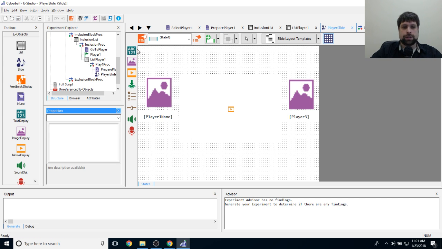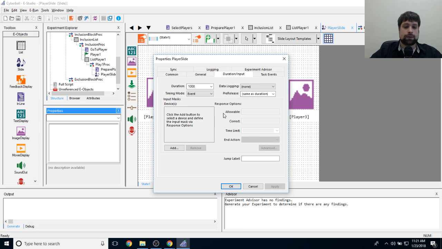Now the only thing I want to do is, if you take a look at the general properties here, I'm going to do something that's kind of cool that I like. I'm going to set the data logging here to standard, but I'm going to set the duration to infinite and not set an input mask. The reason I'm not setting an input mask is because I don't want participants to have any say over what happens on this slide. I don't want them to click anything.